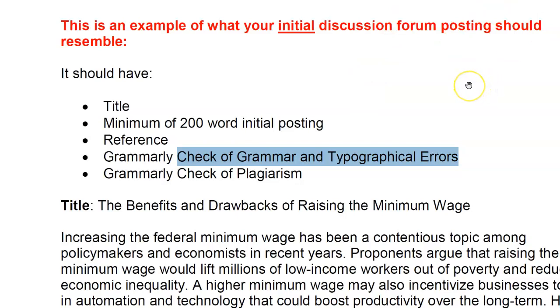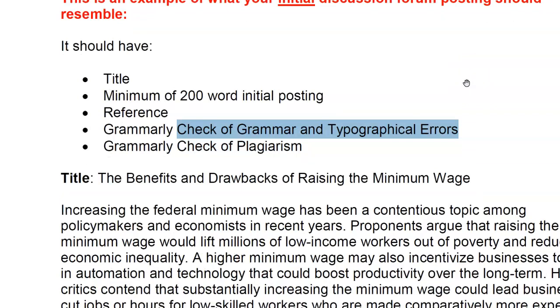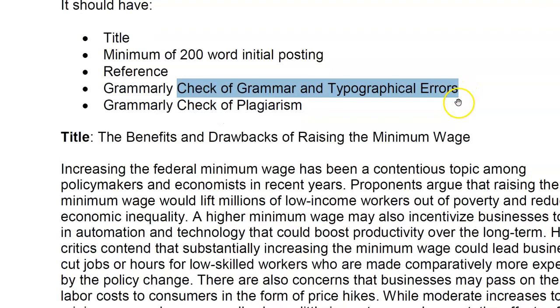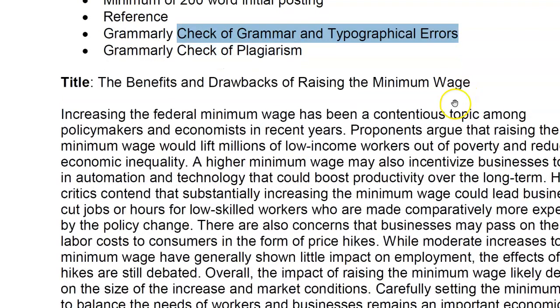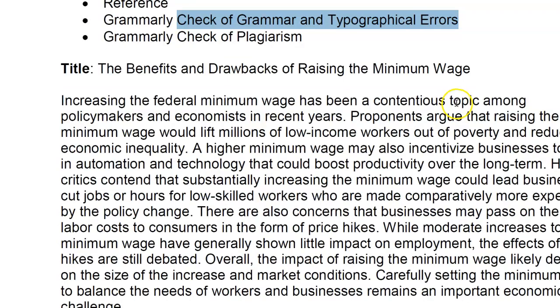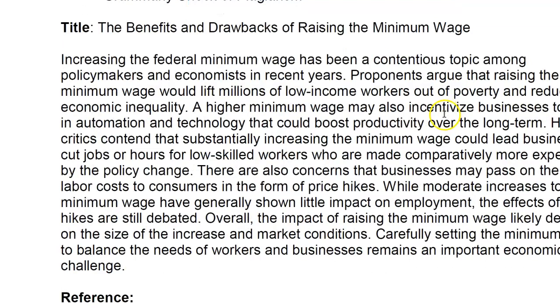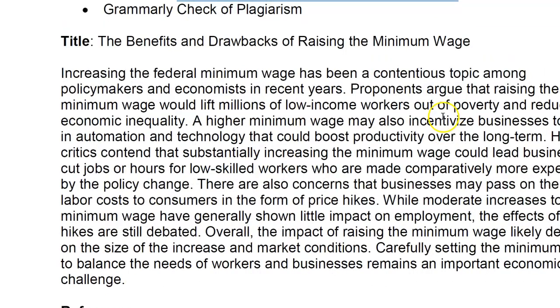And in this week's announcements and in last week's announcements, I made a mention that you should consider your discussion forum posting something like a mini essay. You want to spend some time developing it. You want to make sure it is grammatically correct. You want to make sure that you don't have any typographical errors. Think about it like you're turning in an essay. And so just think of it as a mini 200-word essay. Put some time into it.